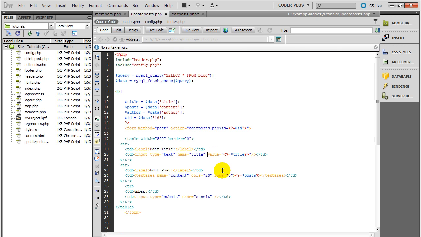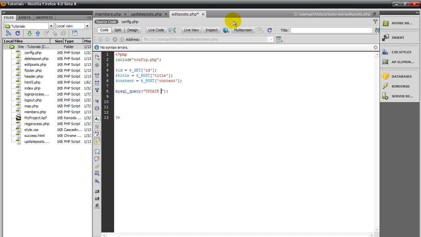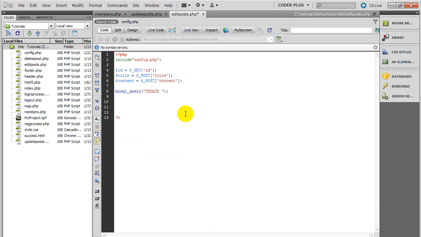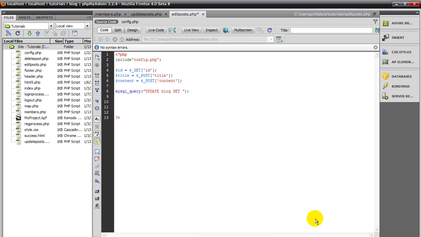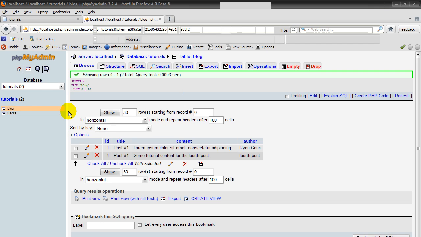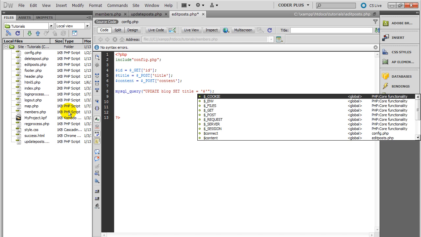Just like that. And let's make sure, yep, we gave that a name of content. So, this query is a little bit different than most. What the query here is going to be is update and the table name, which is blog. So update blog and set, then you need the column and the value. So we're going to set the title column and the content column. So we're going to set title equal to the posted title, which is going to be whatever was entered.